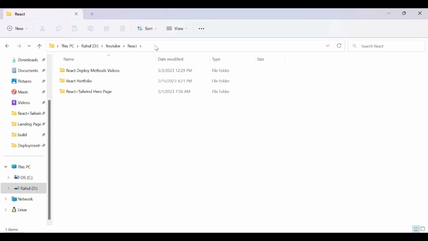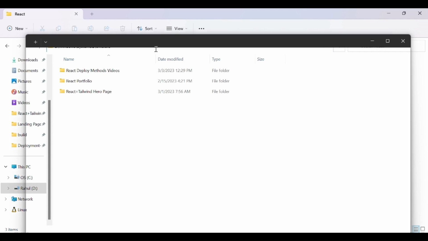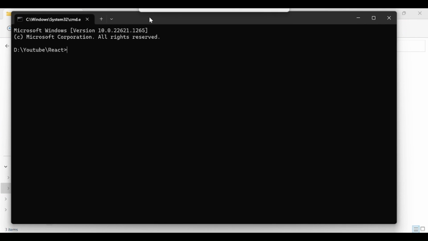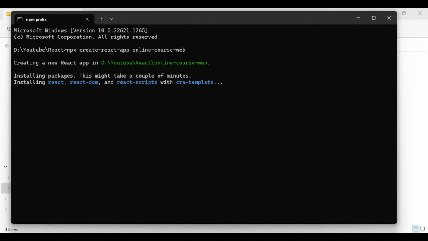Now let's create a new React project. So open the command prompt in the desired folder and just type npx create-react-app, and you can give any name you want. So in this case I will give online course web app. Okay, and hit enter. It will take a few seconds to build all the files and to install all the packages. So we'll wait for a few seconds.